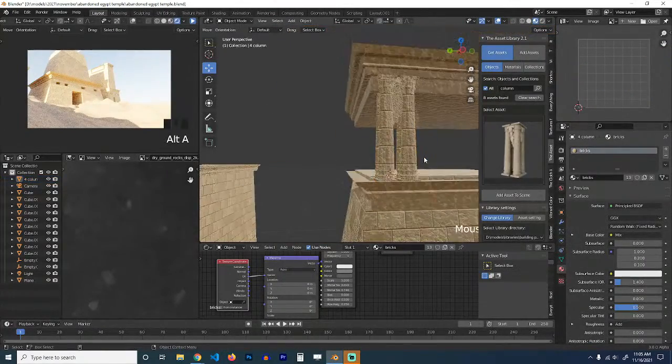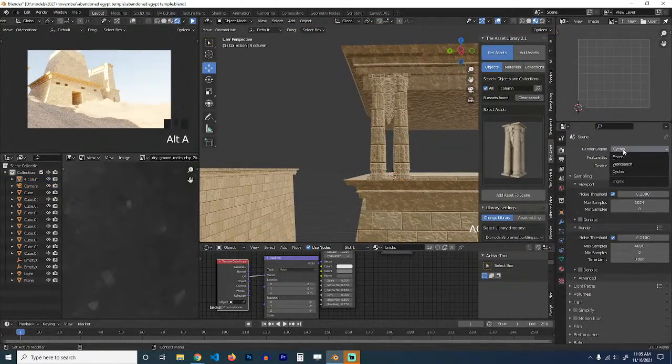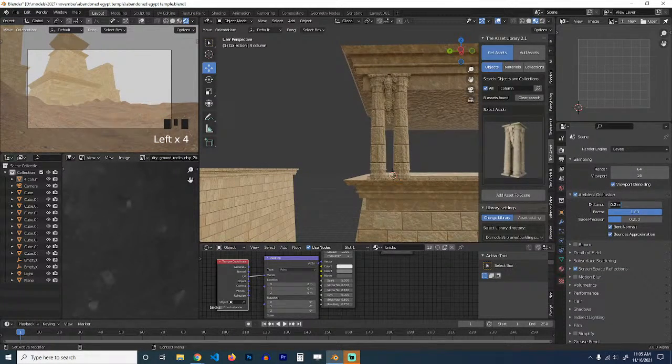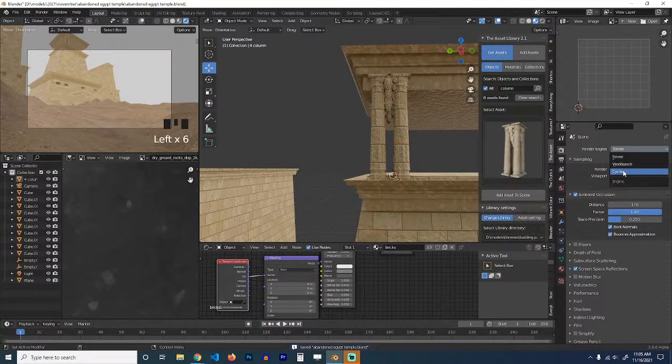Yeah, something like that. Let me first also turn on ambient occlusion, screen space reflections, and go back to Cycles because I want to use Cycles here.